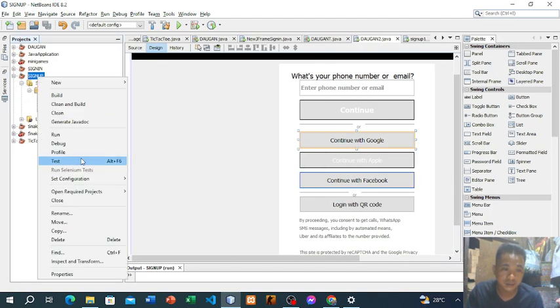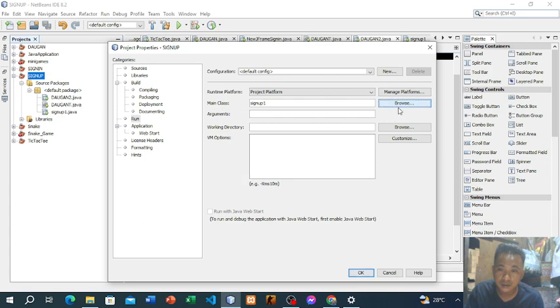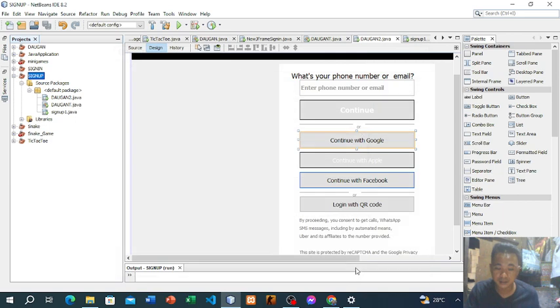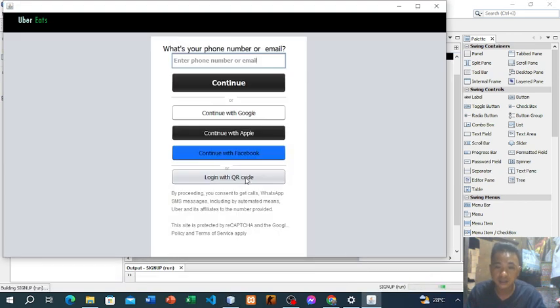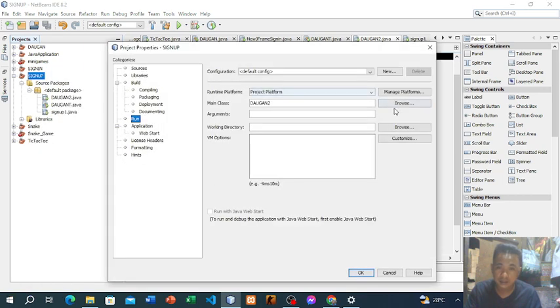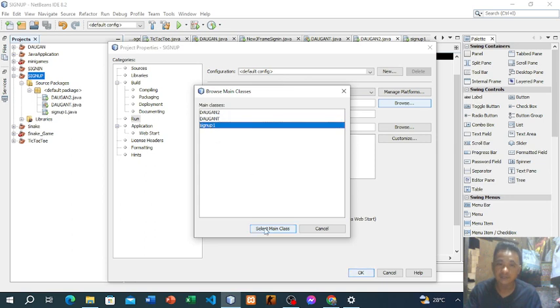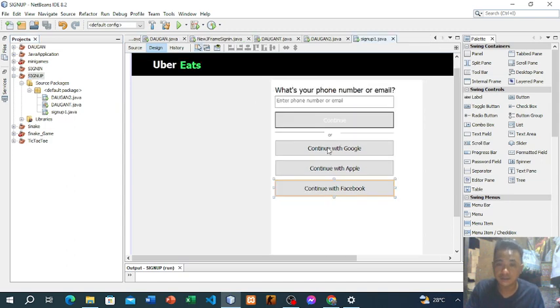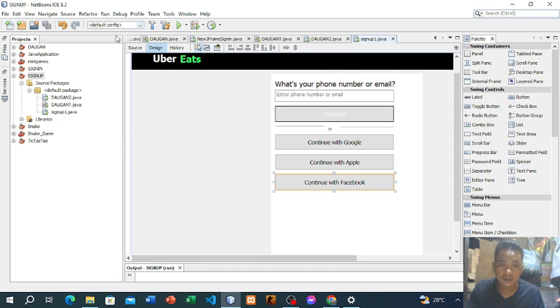Sign up, go to set comparison costume. I think it was the dist to Java, select main class. Then if you run it, the continue with Google was still white, black, and blue. So that's what I'm going to do. So sign up. Okay, then where is it? There you go. Just going to minimize this one.